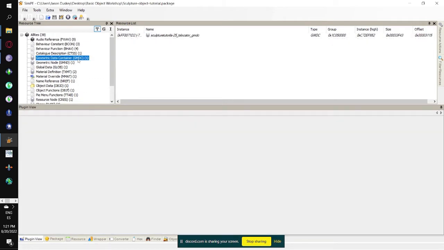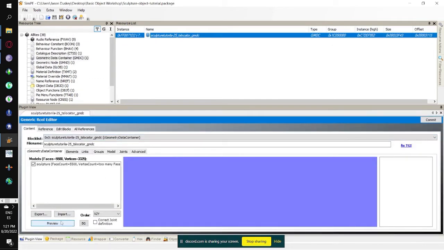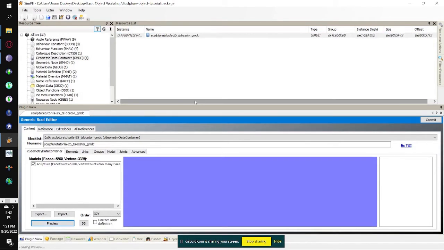Okay, so now if we go back up to the GMDC and we preview, that's a little bit on the high side, but it doesn't really matter. And goodness, that is specular. That is super shiny.